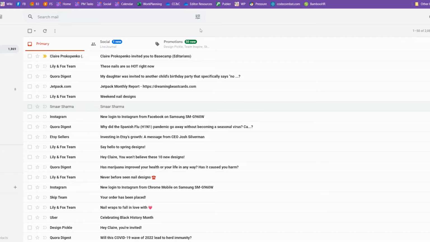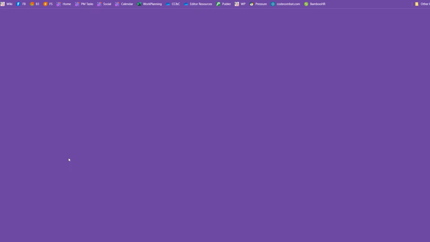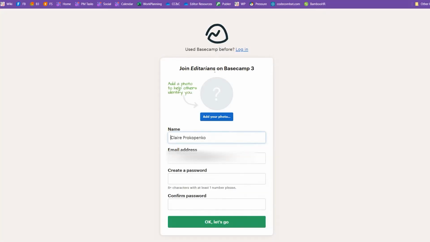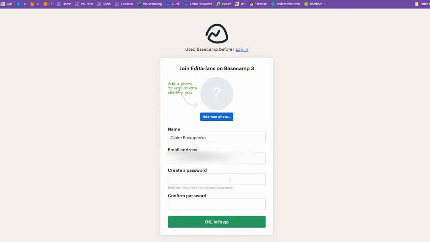When you sign up to work with us, you'll get an email invitation to your project with a link to join us in Basecamp. Click the big green button. A new page will launch in your browser asking you to create an account or to log in. If you haven't used Basecamp before, create a new account. Otherwise, use your existing Basecamp login to access your Editarians project.